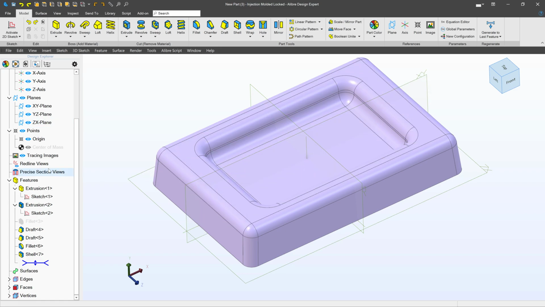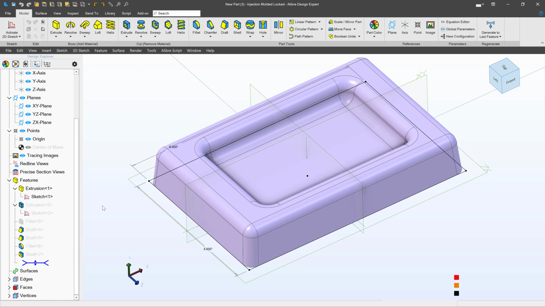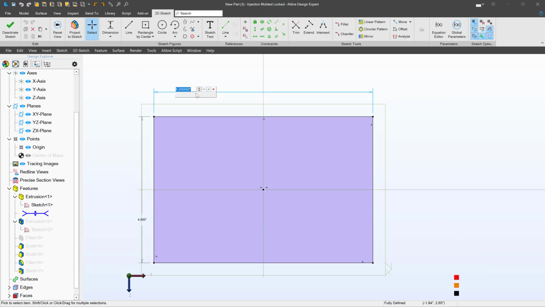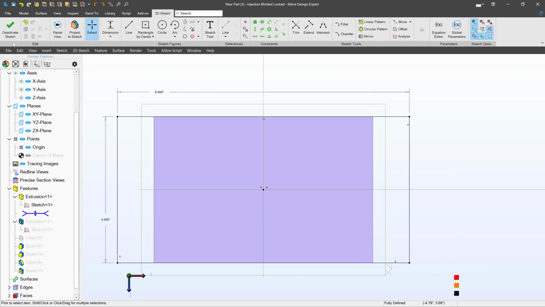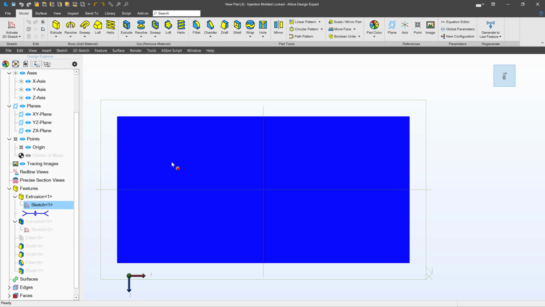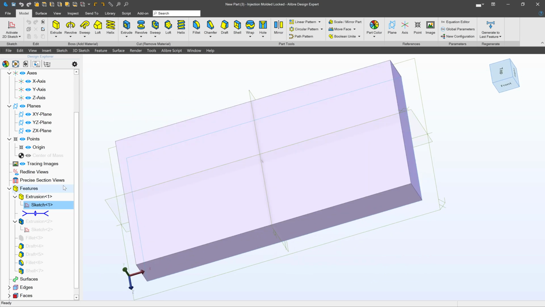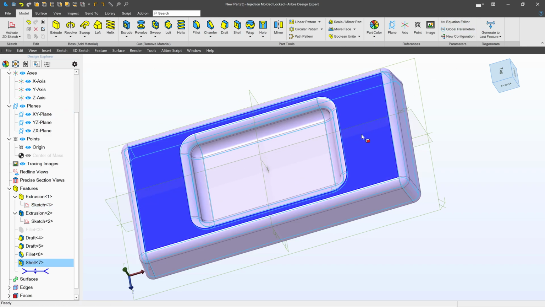Well, I need to edit my tree. So I'll go back to sketch one, edit my tree. We'll make that something like 8. Wow, that's starting to be a really long business card holder. And then I'll generate to the last feature.